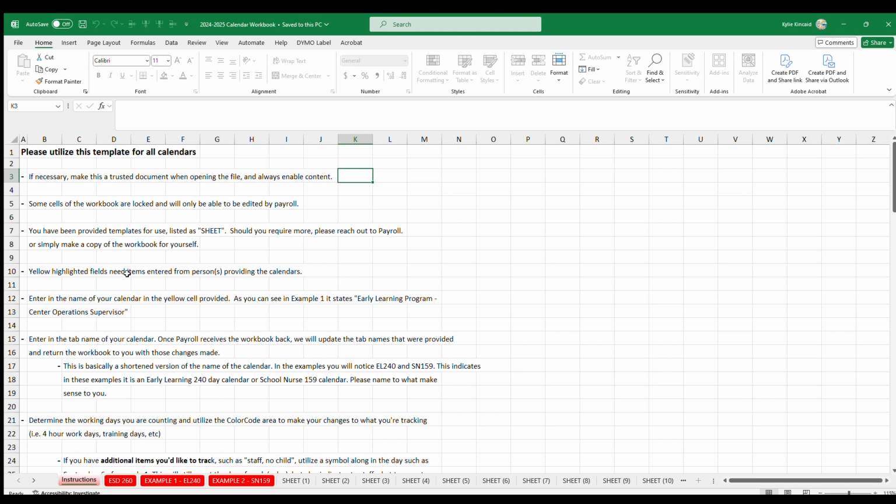To begin creating a calendar, save a copy to a folder on your computer or the network drive where you can easily locate it, and remember to save it often throughout the process. Next, select one of the tabs labeled as Sheet. These are your templates. Each template starts out as a 260-day calendar.